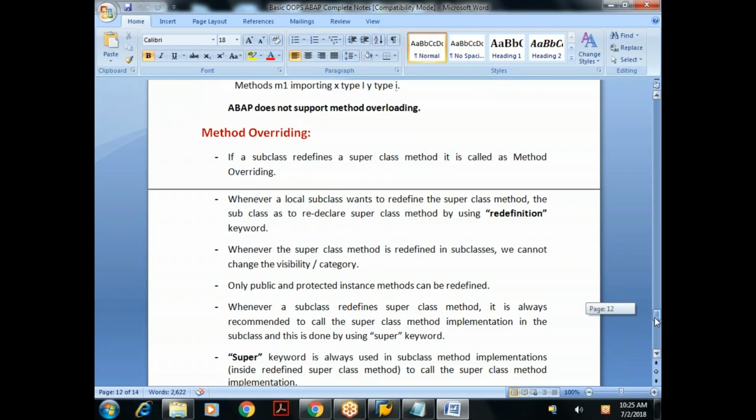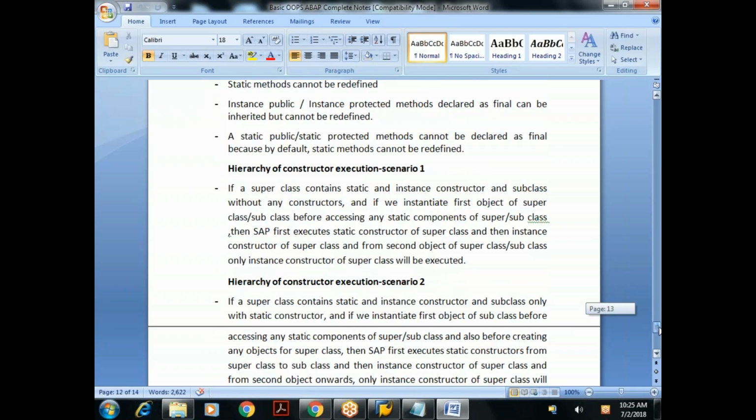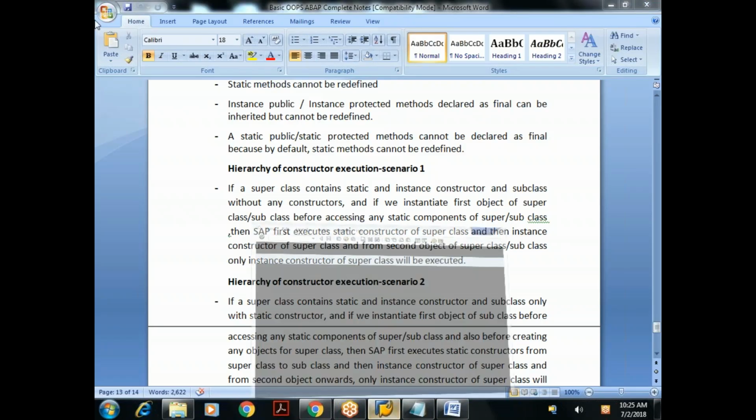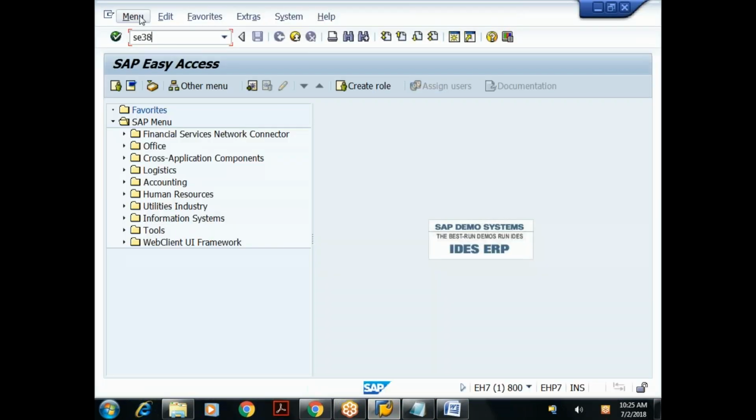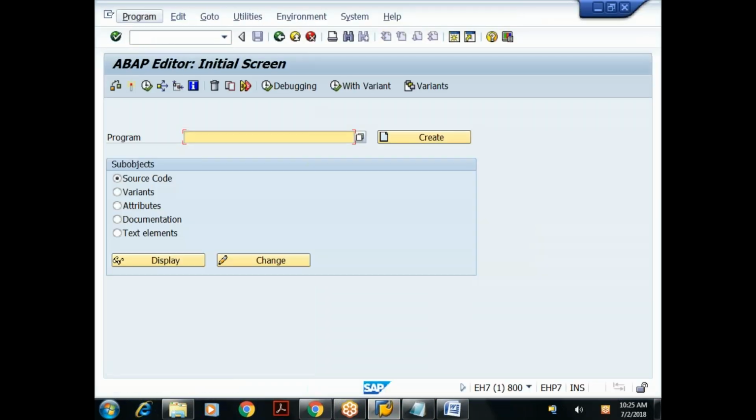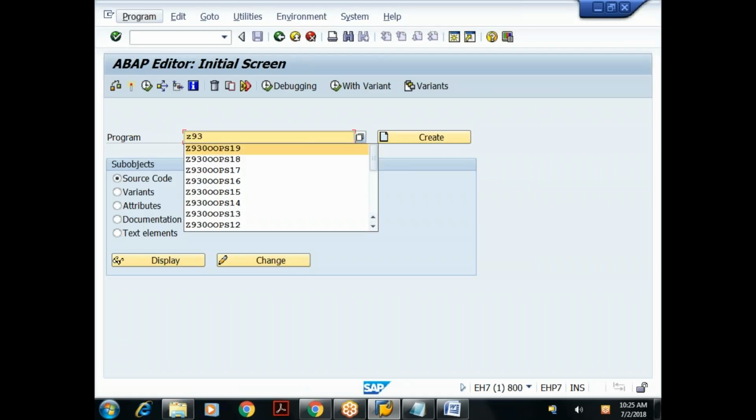Now let us see hierarchy of constructor execution. Hierarchy of constructor execution. What is the last program number? 19.